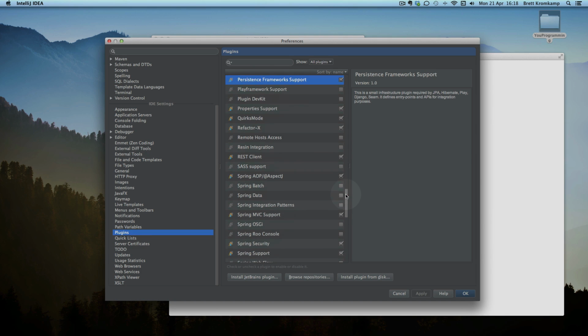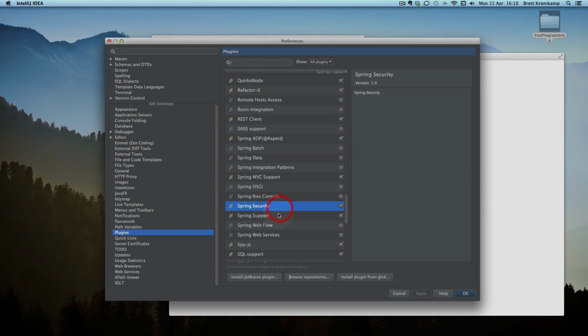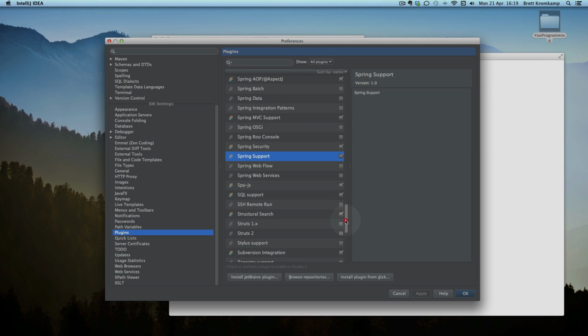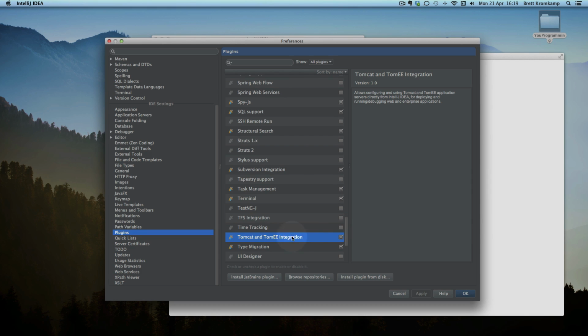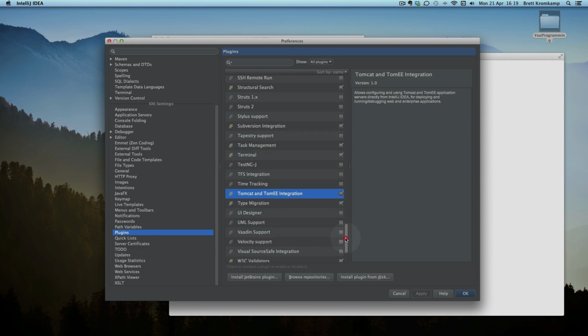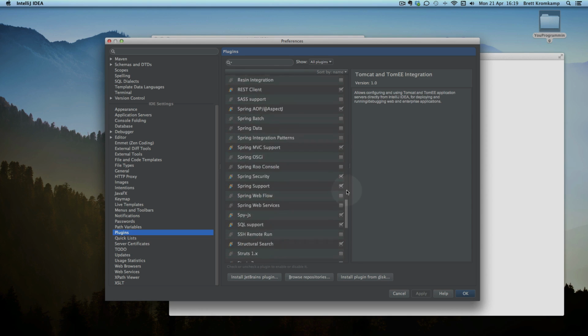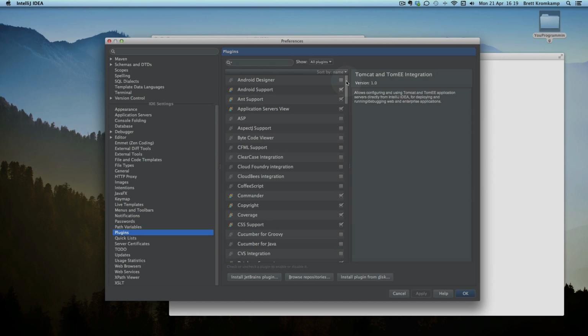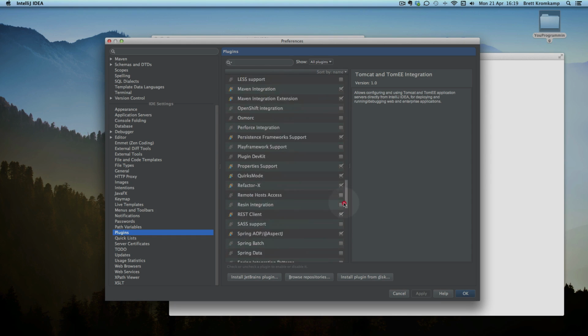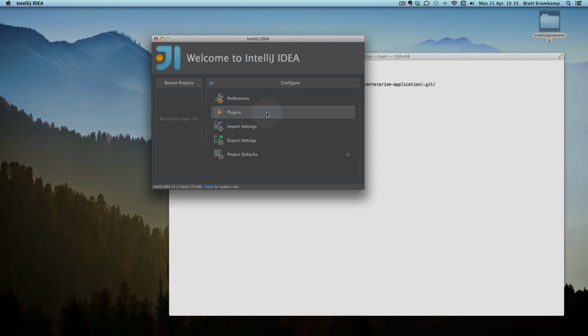Let me see if there are any other ones. I have Spring AOP, the AspectJ plugin needs to be installed. Spring MVC support, Spring Security, Spring support, just the general Spring support plugin needs to be installed as well. And let me see what else. I think the Tomcat plugin, and that's it. Yes, just make sure that before you start building the application or following along with these tutorials, once you've installed the IntelliJ IDE, that you have these plugins installed. Right, now we are ready to go.